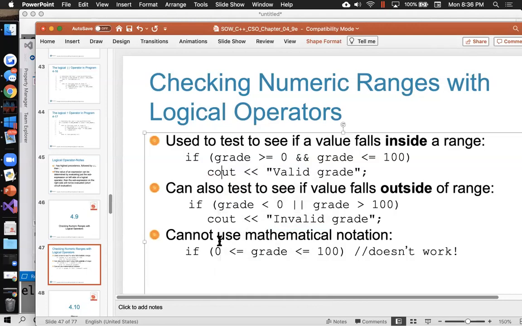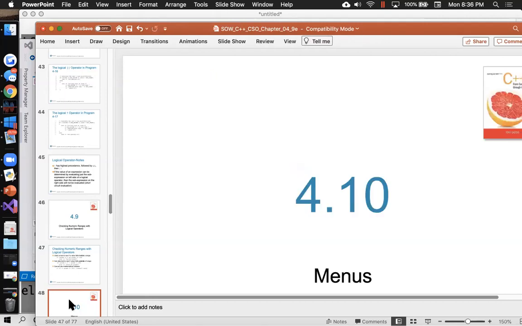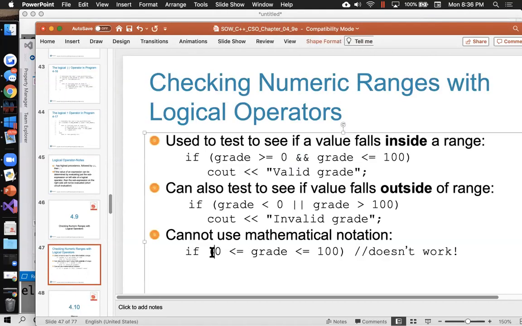But to check outside of the range, or to check inside the range between 0 and 100, and. Oh, and by the way, this doesn't work. Even though you learned this in school, you can't do if grade is less than, like that. That doesn't work. Can't write it like that.